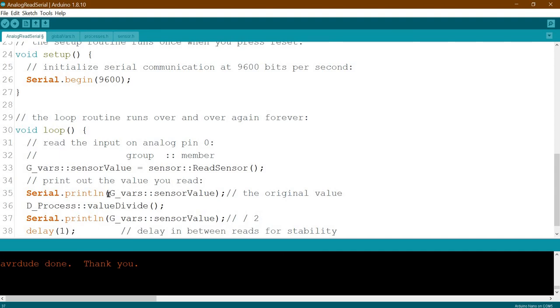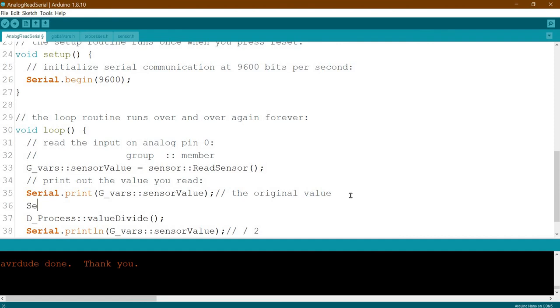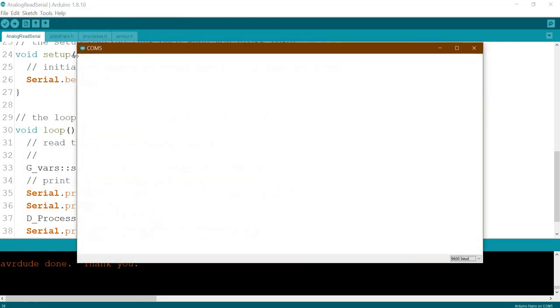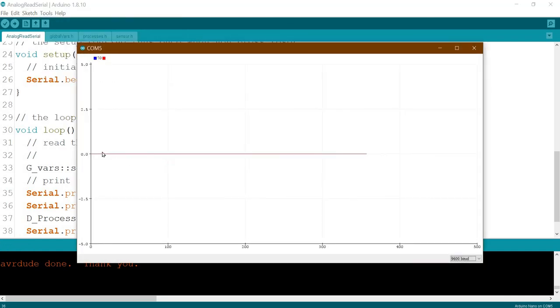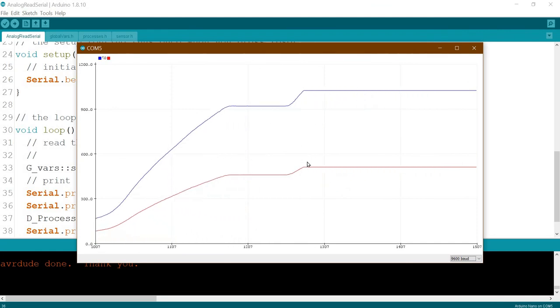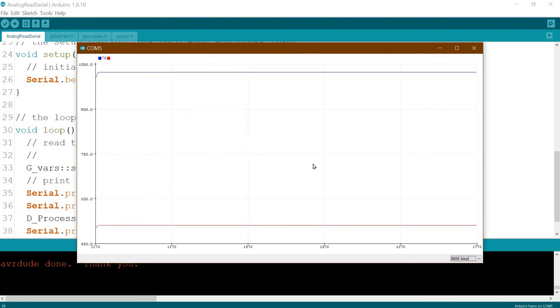But here, because we use the plotter, the plotter will not allow you to do this, and also we need to use Serial.print separator and semicolon. Now we should see the new data, which is half of the original one. Okay, let's see. Here we go. This is 0 for sure. I believe both of them are 0. Now let's go up. Here we go. So the blue one is the original one. You can see blue is 1000 something, and this one is half of it, which is 500 something. Okay, they go to 0.